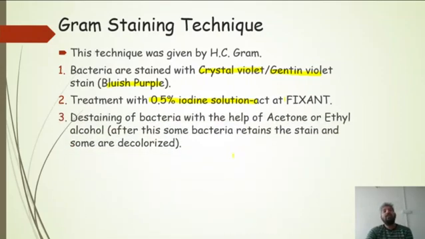Then we will use acetone or ethyl alcohol. You can also say ethanol, or simply alcohol. So you will use alcohol now. Alcohol is used for destaining. If there is extra stain, to remove the extra stain we always use alcohol. It is called a destainer. Destaining of the bacteria is done with the help of acetone.